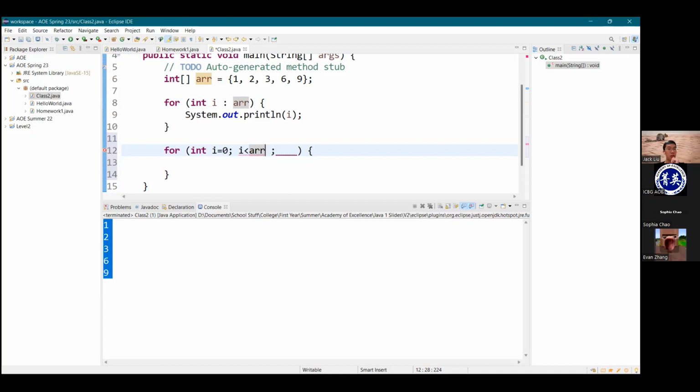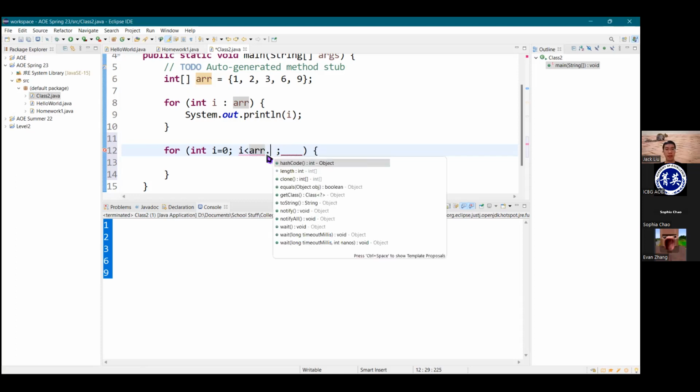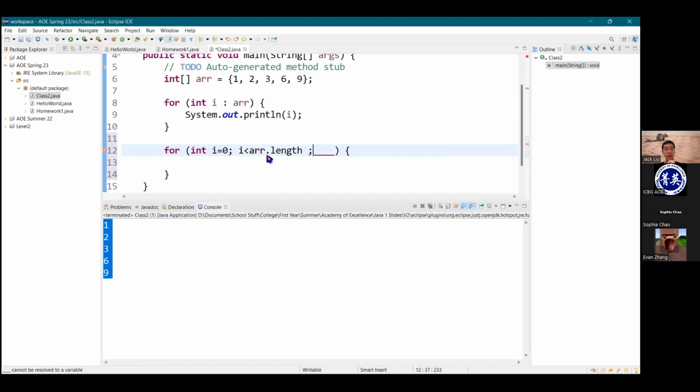I want to look at this a little bit. You're close. I think we're missing one thing. Remember, i here is an integer, right, we declared it as an integer. arr is an integer array. Dot length. Yeah, that's right. We want to compare it with the length. And the final blank. Yeah, awesome.